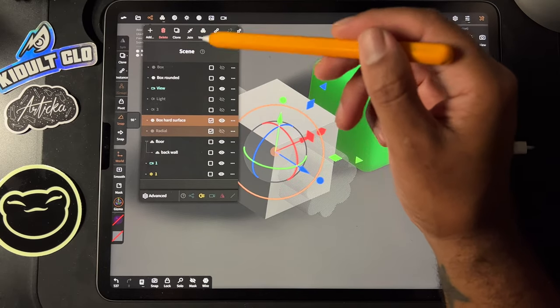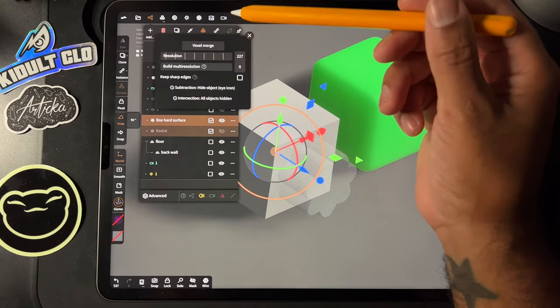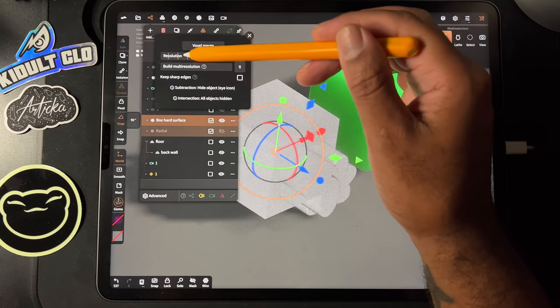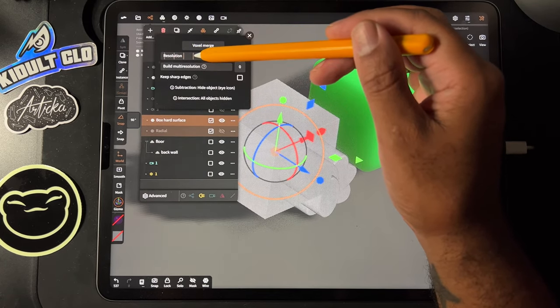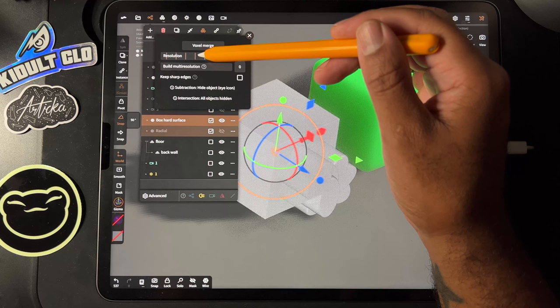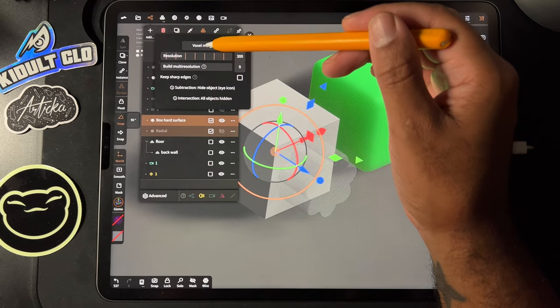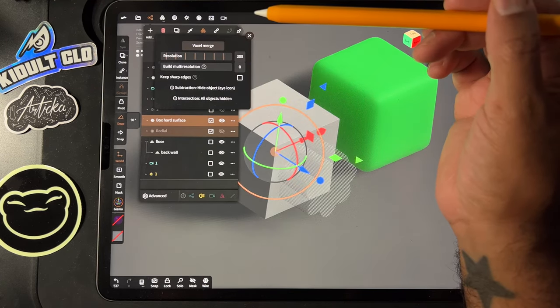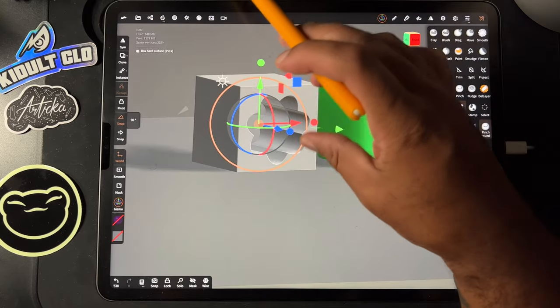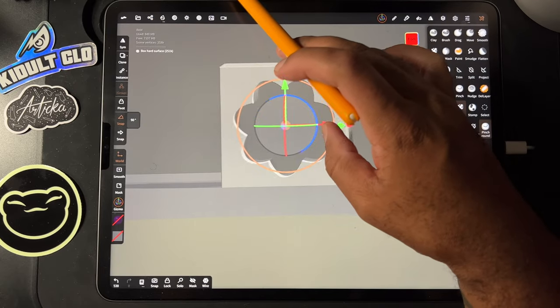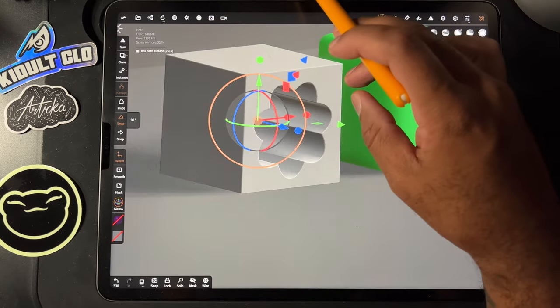So now that we have those two, we want a voxel remesh. And usually when I do this, I do it fairly high. I'll just do it at like 300 for now. So you just voxel merge them together. And what it does is it cuts out that shape from your square.